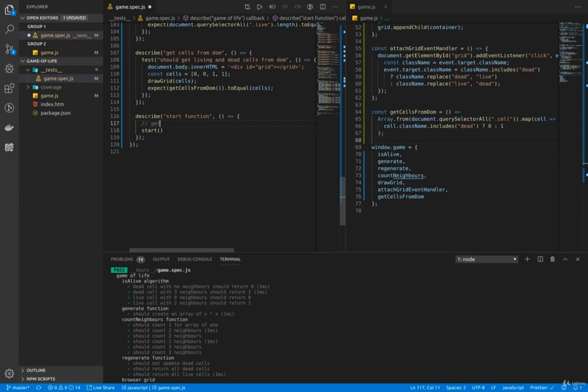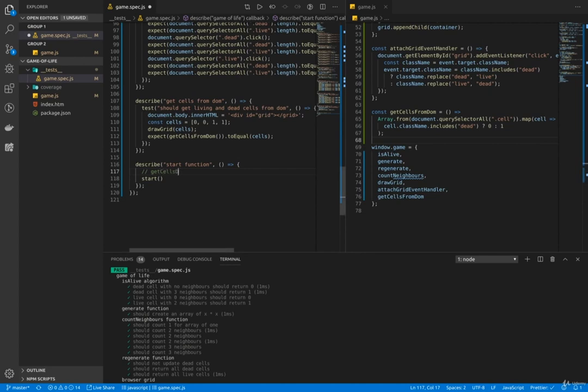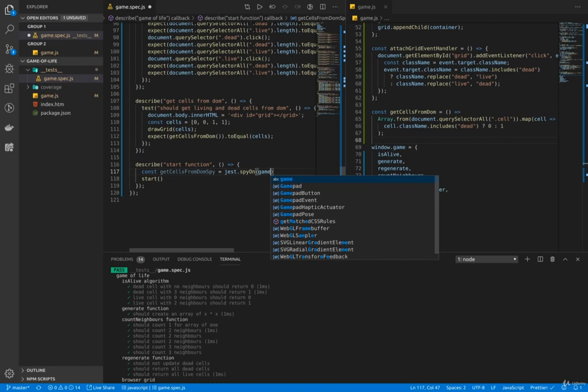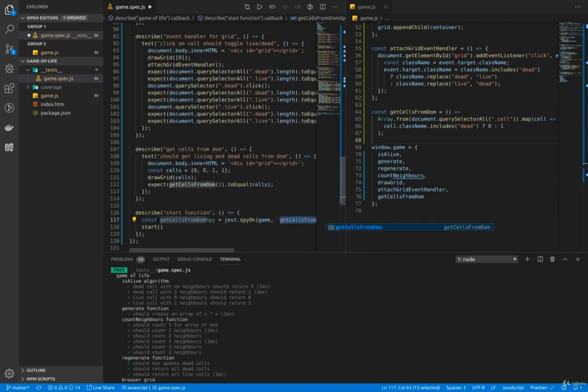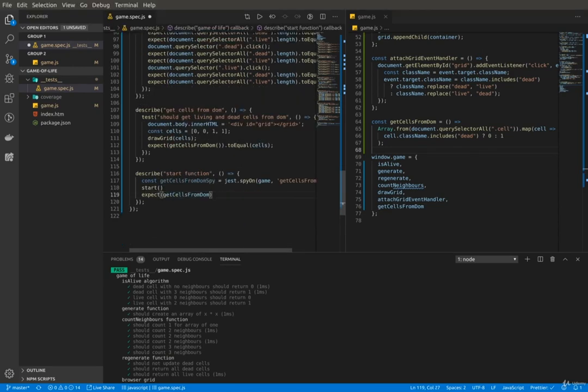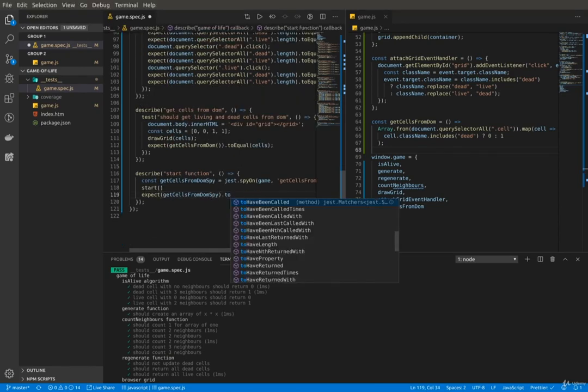It would call get cells from DOM. Yeah, let's program that first. Because this function is a side effect of calling start, what we can do is set up a spy. Jest.spyOn takes an object and then you specify the method called on that object, which is get cells from DOM. Expect spy to have been called.